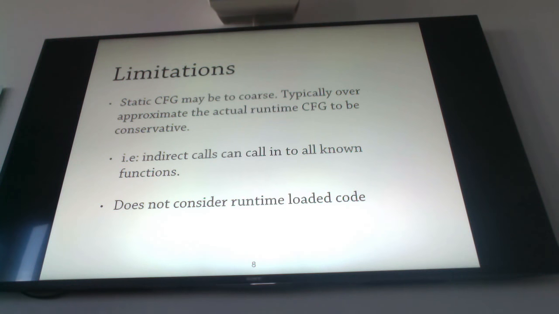And also, it does not consider runtime loaded code like shared libraries. So that's a big limitation with this static control flow enforcement. I'll revisit this limitation a bit at the end as well.